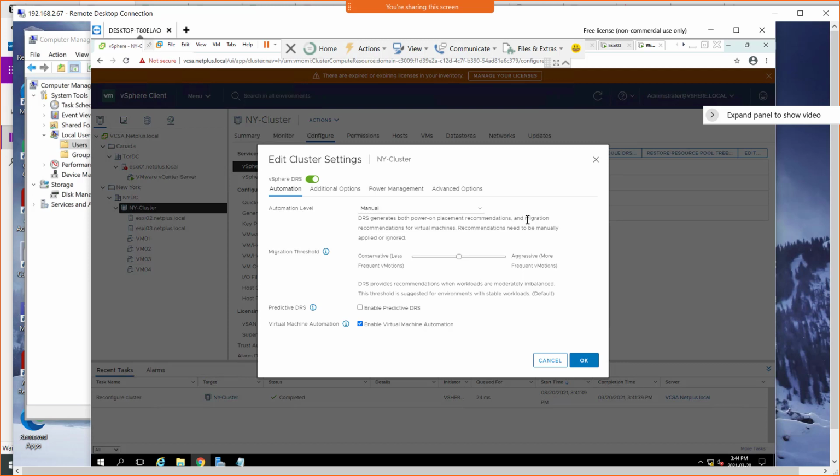So this is the analysis it will keep on doing, every 5 minutes actually. It's going to analyze which host has to offer how much CPU and memory, and which host is offering less and which host is offering more. So it keeps on analyzing all those. So DRS generates both power on placement recommendations. Okay, what is power on placement?